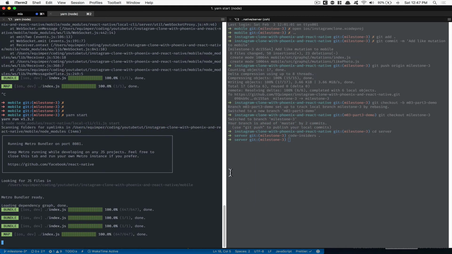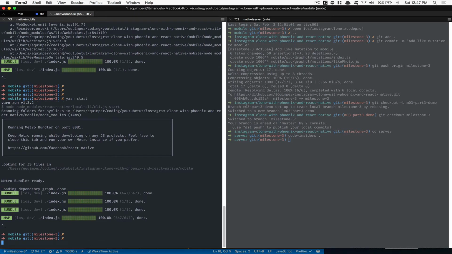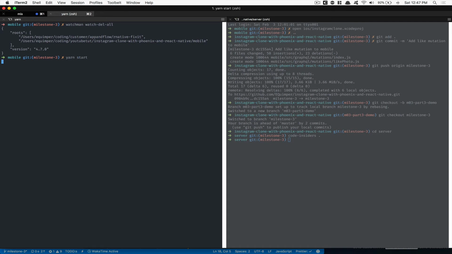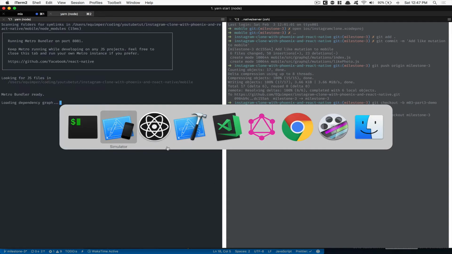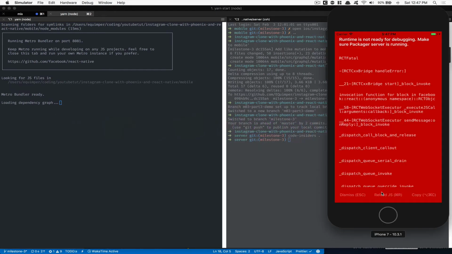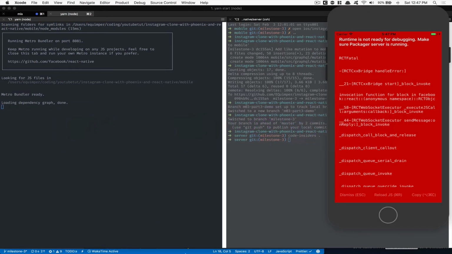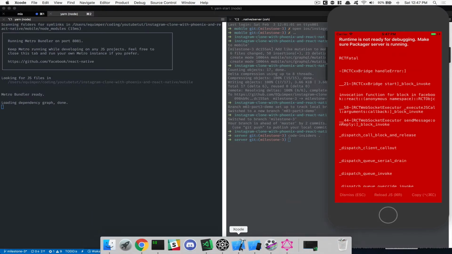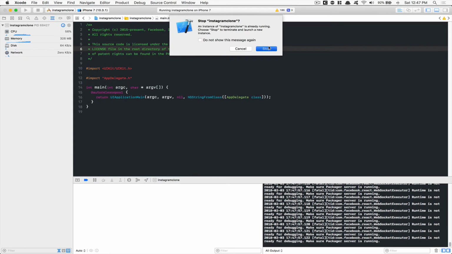So what can you do when something like that happens? I think the best bet would be to clear Watchman and just rerun start. You clear Watchman, so that's gonna remove everything you have done. Everything has been saved in Watchman, and now you can just rerun the application.